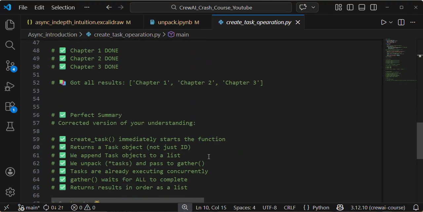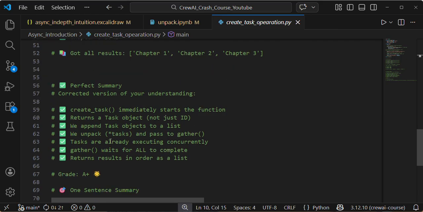I'm creating one list, and inside the list I'm appending the task object. Then we are unpacking it. If it stays a list, gather can't wait on it, right? That's why I unpack it.